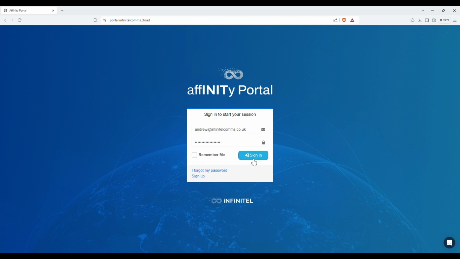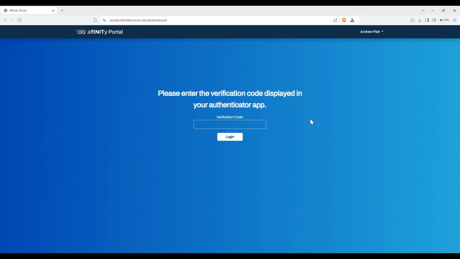So when you go to sign in, the next stage will be to enter a verification code. When you first access your account, you'll be presented with a QR code that you will need to scan from an authenticator app such as Microsoft Authenticator, Google Authenticator, and many more. Once you have set up two-factor authentication, when you log in, you will need to enter the verification code. So I will just go to my app now to grab the code.